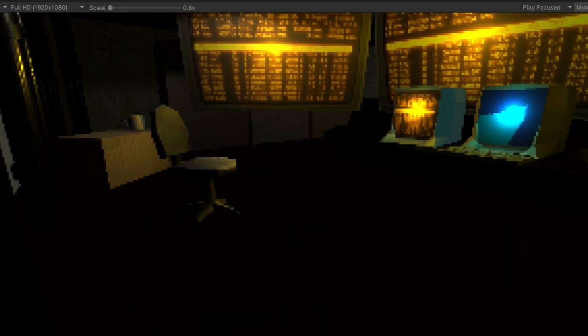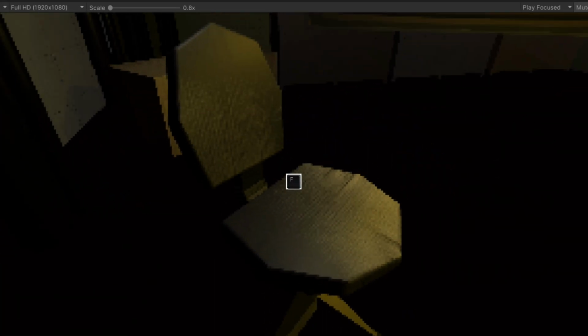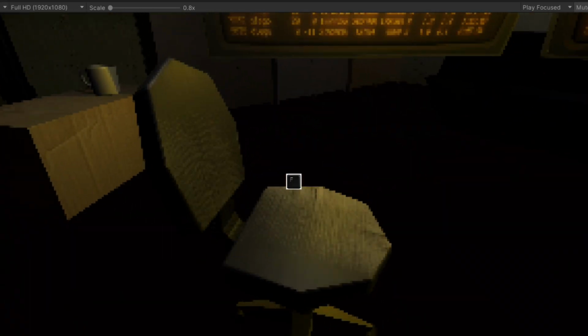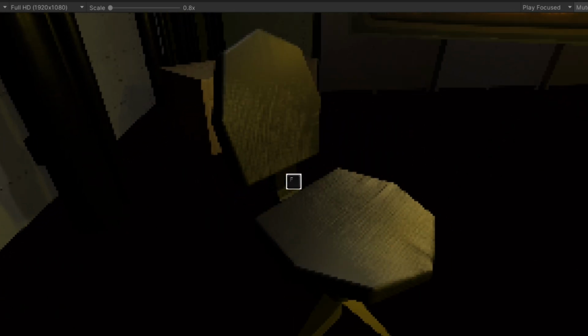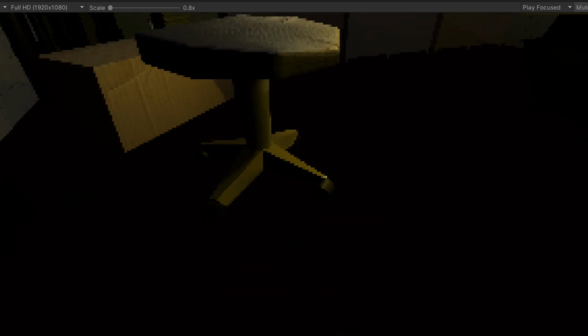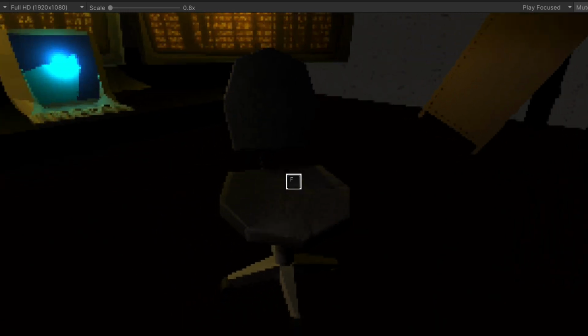The topic of today's video is creating a pickup system. For example, we have a game object with a rigid body. We need our player to be able to pick it up, like this, maybe turn around, so do some actions with it.